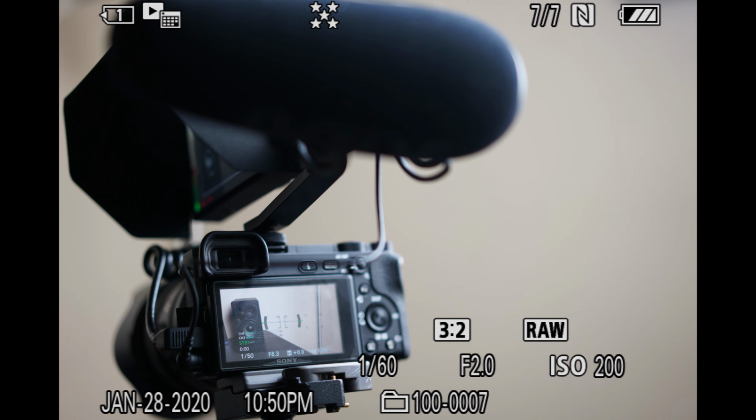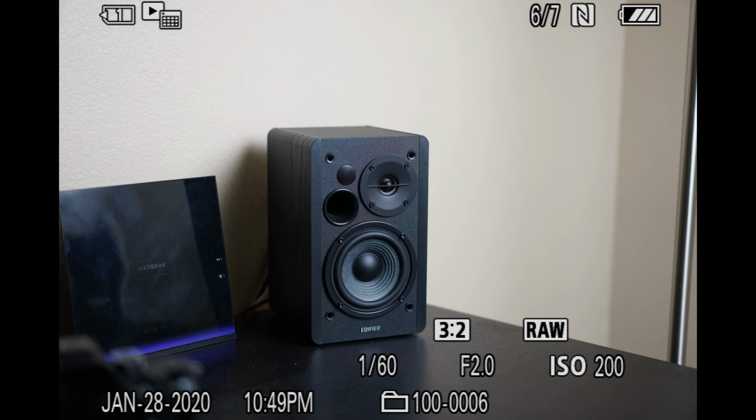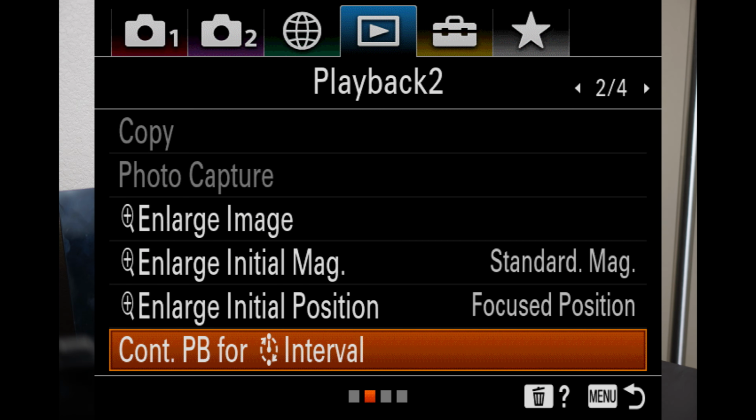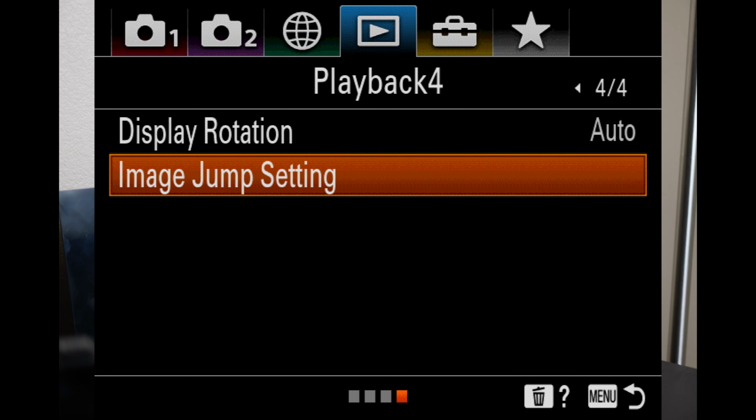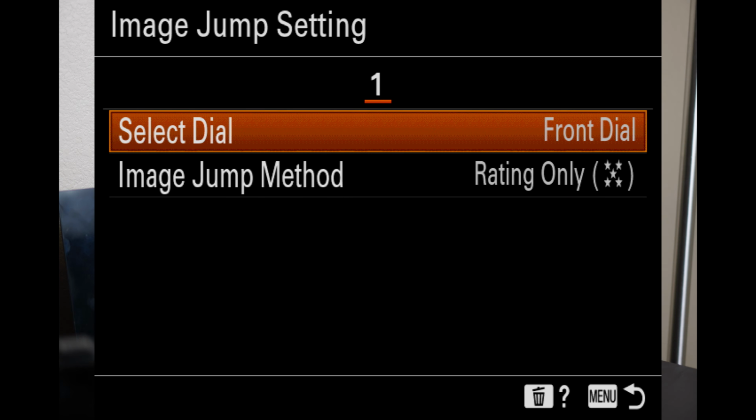So now we can actually go in and we can press the button to actually assign those different ratings, just like I am now. Now, if you want to go one step further with this, I recommend going into the menu and going in to the so-called image jump settings under the playback submenu. And when you do this, you can set one of the dials to kind of allow you to jump through the images. But here's the cool thing.